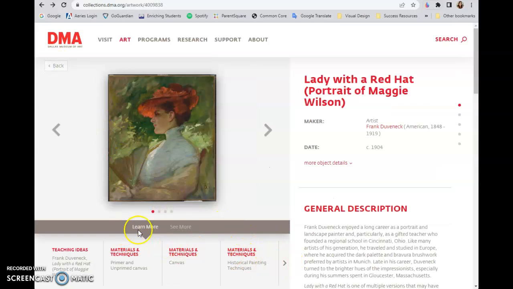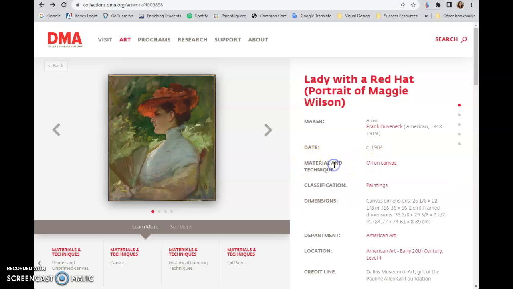And more in this Learn More section. If you click on the arrow, it's going to drag out even more. Oil painting, again, if you click on it, it'll give you more information. Scrolling over to the right side of the screen, underneath the title and the maker, the artist, his information, please make sure that you click on More Object Details.